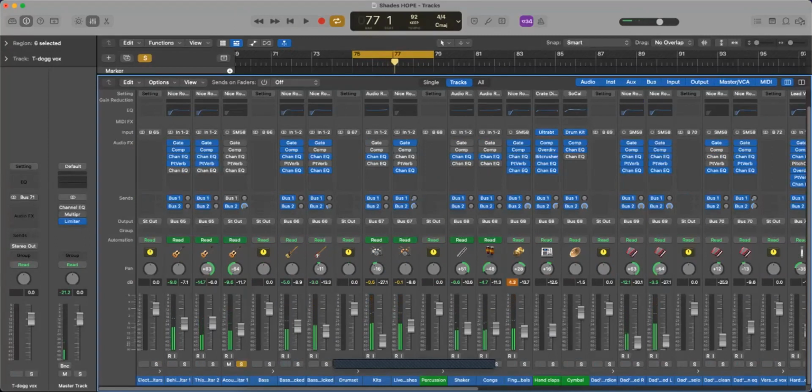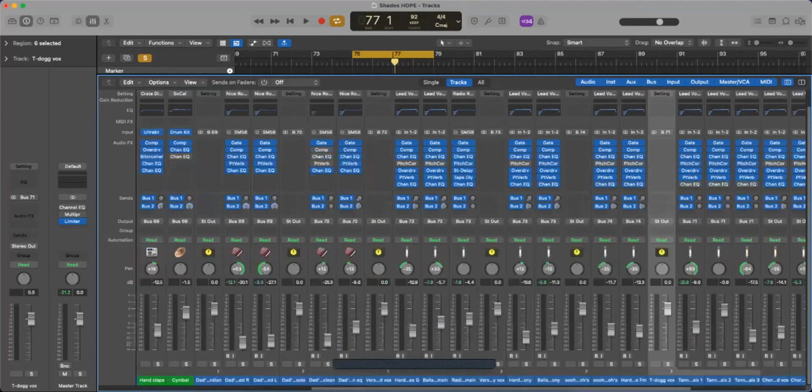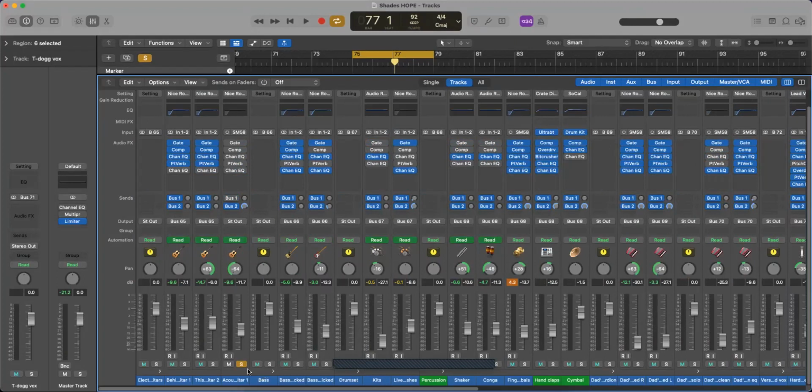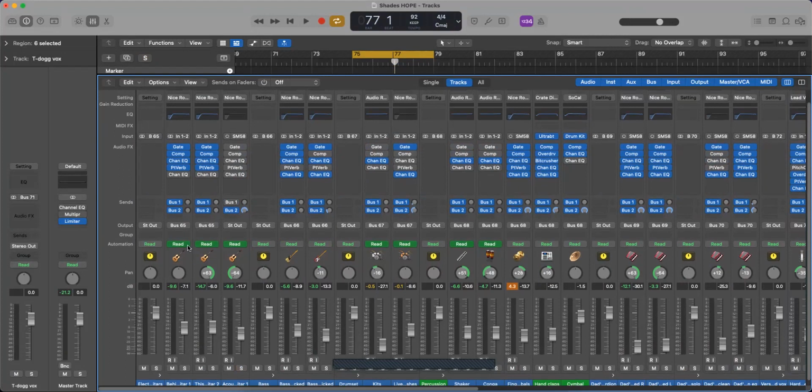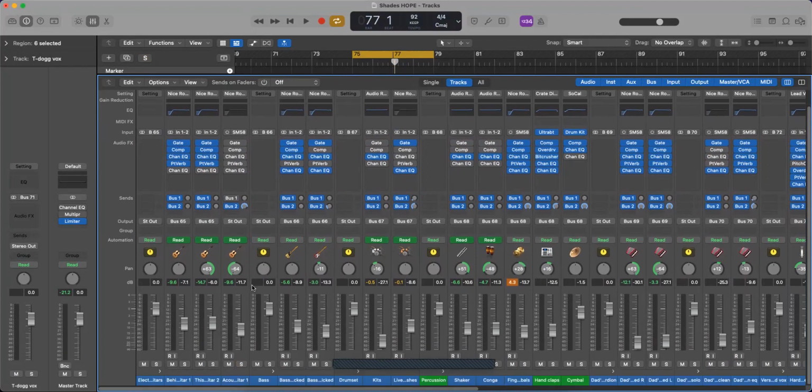Okay, so this gives you kind of an idea how the basic routing goes in terms of busing and sends, and we'll dive a little bit more into it. But the coolest thing that I wanted to show you is this. So we created these track stacks, right? What exactly does a track stack give us besides it being an organizational tool?